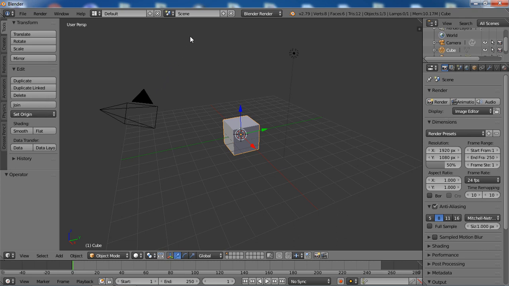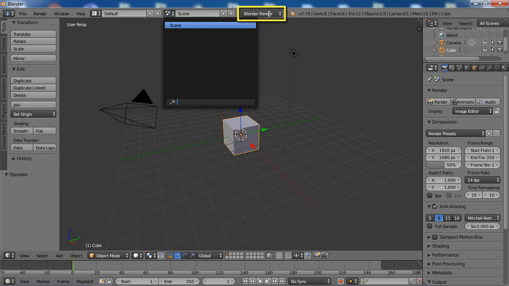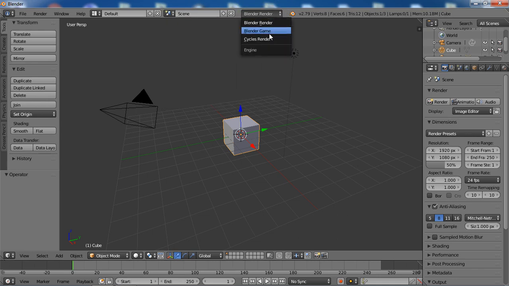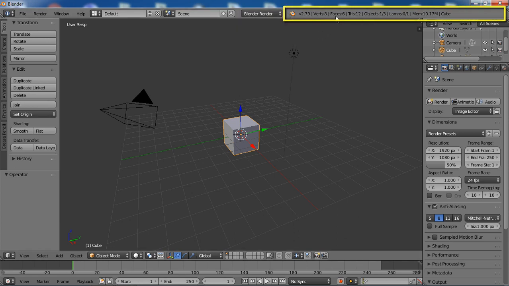Again, along the top of the information window, we have a scene menu here. This is just a pull down menu which allows us to select different scenes. We have a place where we can select which renderer we are using. If you have a plugin renderer, it would show up here. And then we also have basically an information panel here, which allows us to see the version of Blender we're using and the information about the objects that we have selected.